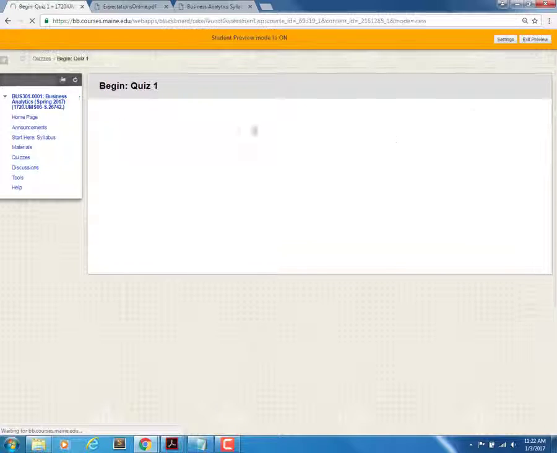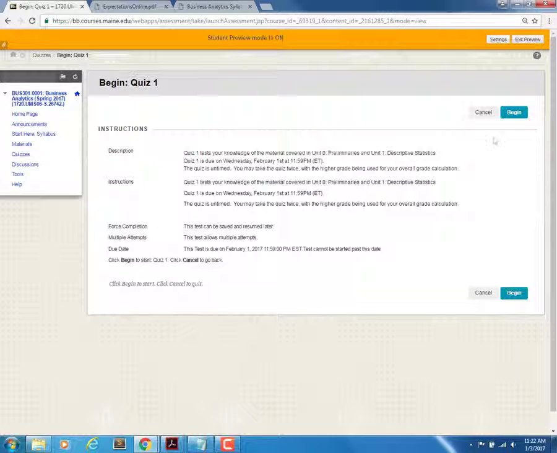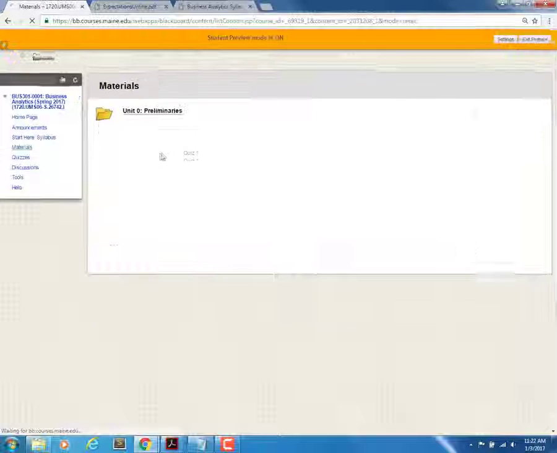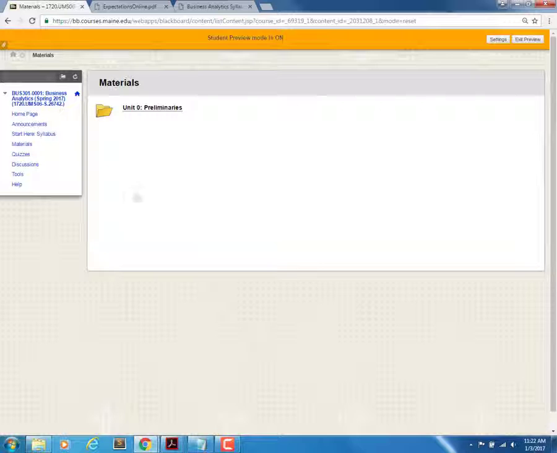So when you go into it, it will tell you the instructions, all that stuff, and you begin it, and it gives you a bunch of questions. I think most of the time it's between 5 and 10 questions per quiz. The first one is five questions. And then again, under materials, I'll add the stuff as we go. For Excel assignments, it'll show up under here underneath quizzes whenever I put one out there. And then same thing with the exams. There'll be a link over here for the exams.